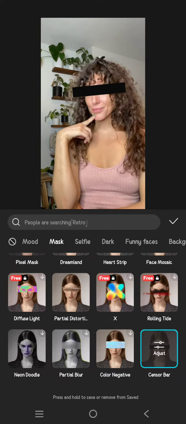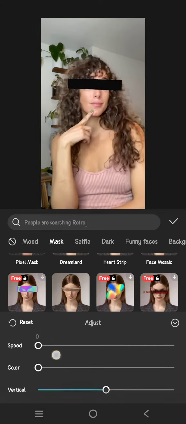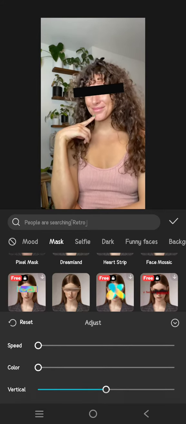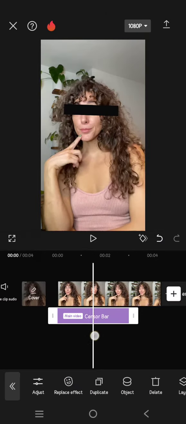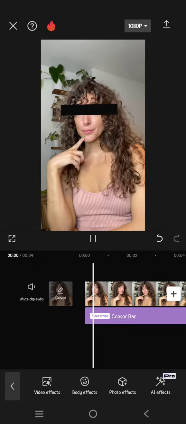Click on the effect, and here you can adjust the speed, color, and also vertical. I'm going to just use the default adjustment, and here adjust the length. This will be the result.